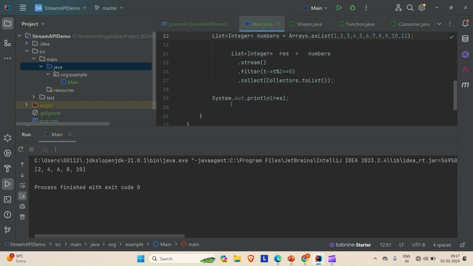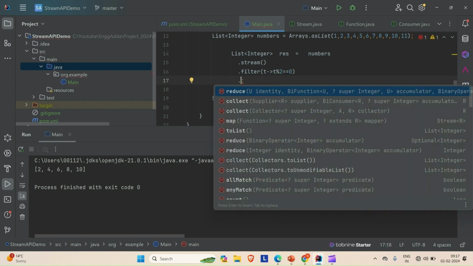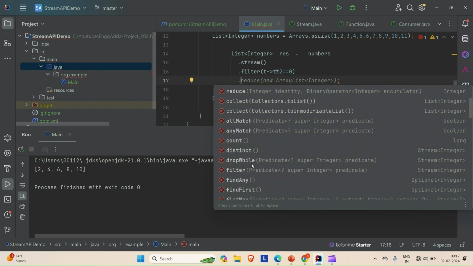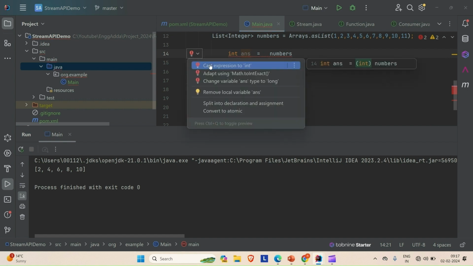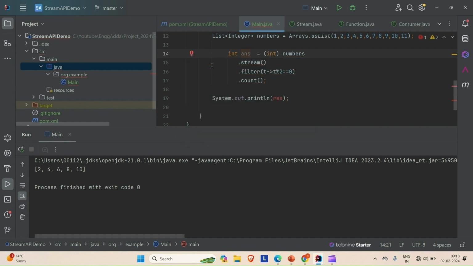Now let me discuss the other terminal operations. Let me remove this first and see what is coming. You can see that there is a reduce, and after that we have allMatch, and we have count as well. So let me discuss count first. It will give you the count of elements that you have in the stream. Okay, now let me print out this answer here.